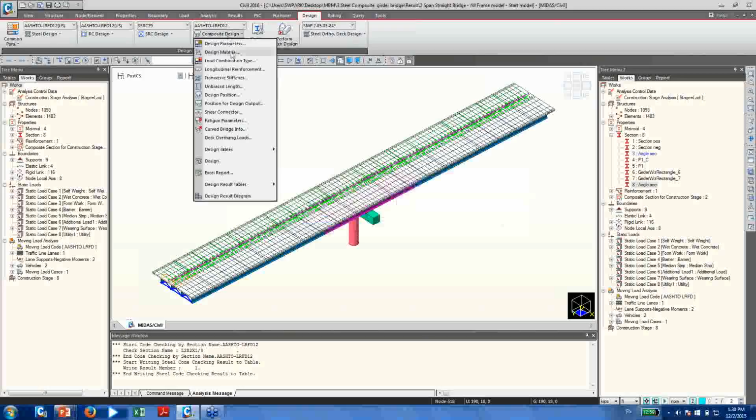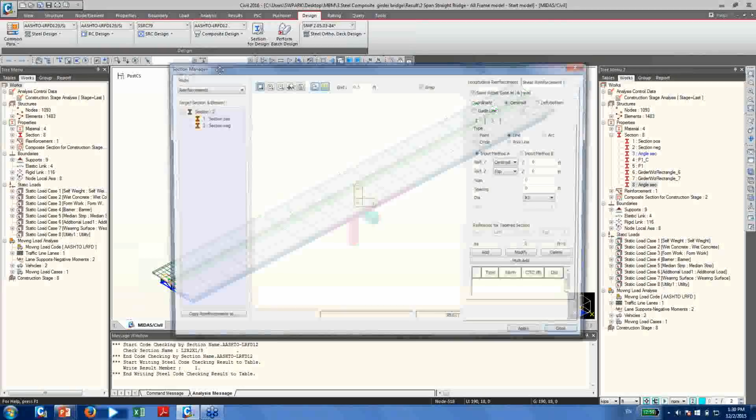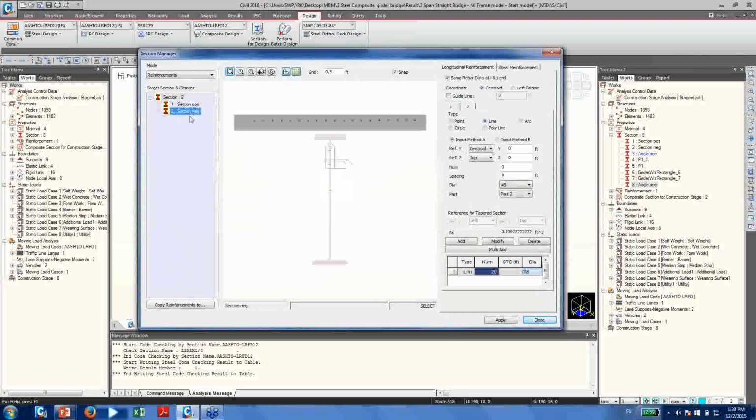So this one can be found at the longitudinal reinforcement. Click this longitudinal reinforcement icon, and I already separated the sections. The first one is a section under positive moment, and the second one is a section for negative moment. Click the section for negative moment, and from here you can see the slab portion. This box is a slab. This one is the effective width, and this one is the thickness.